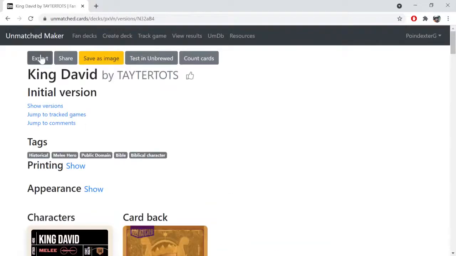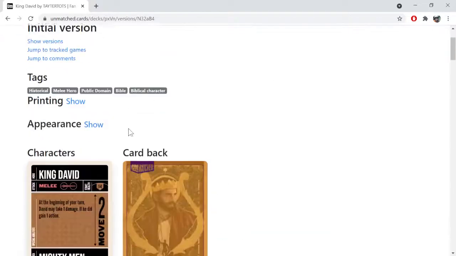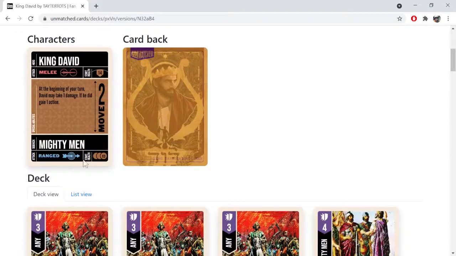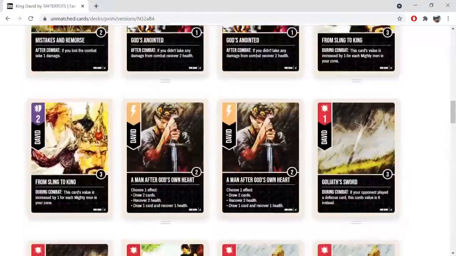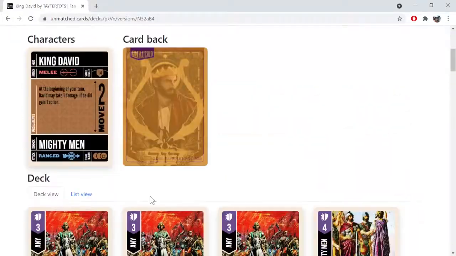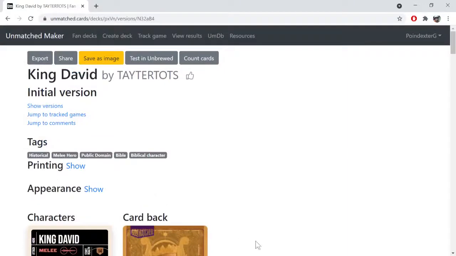Okay, so once we get here to King David, we can see the things that he has. Has a character card with all of the different things for that. He's made a card back. We've got all of these nice cards in here. So how would we get this into Tabletop Simulator? Well, we're going to go up here to Export.